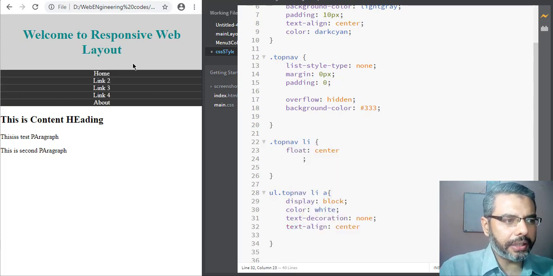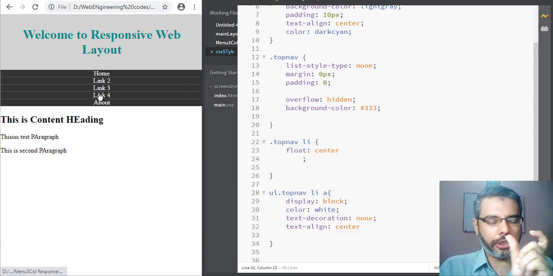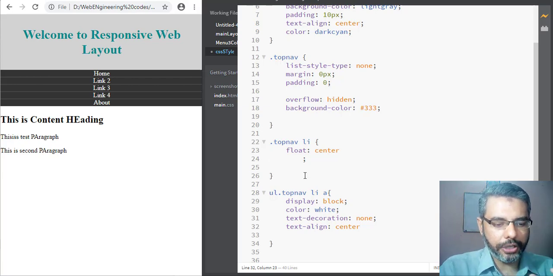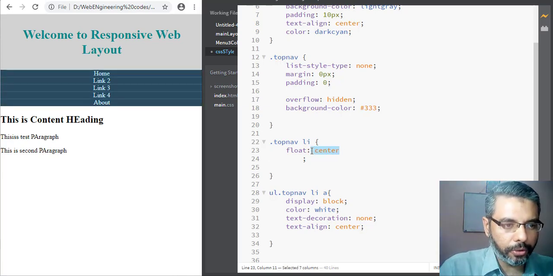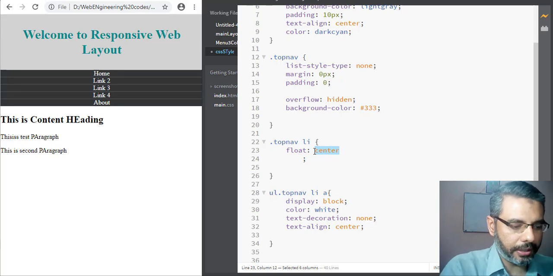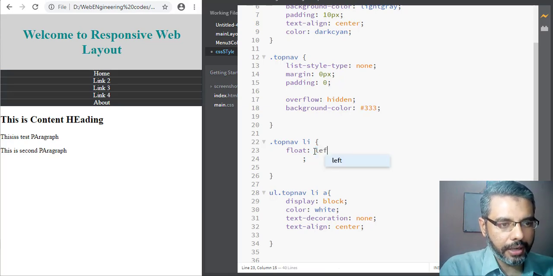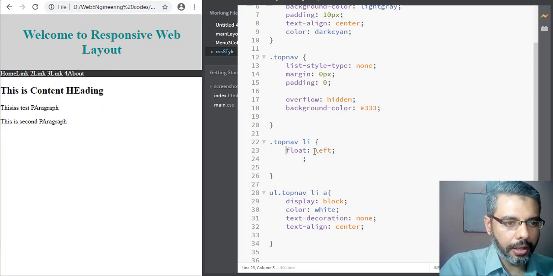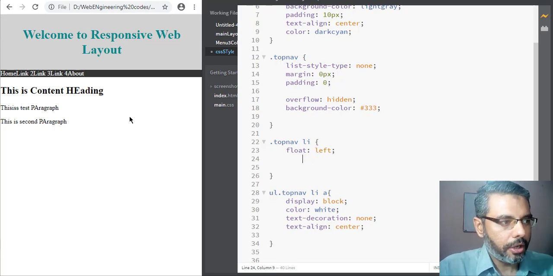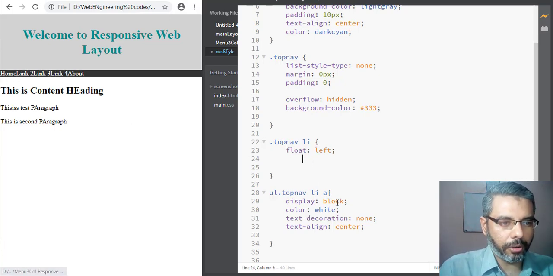Because we have created them like a block, we want those texts to be at the center of each block. Okay, and then this float again can be, now see this, it's at the center. Now we can just make it left, L-E-F-T, left, right, and then bring it here and just remove this. So now they appear on the left side as blocks.